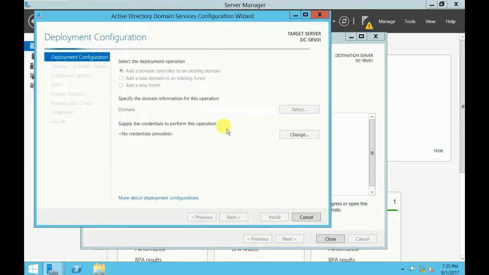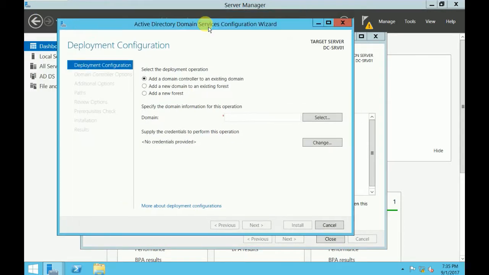Click on it. Yeah. So a new wizard has come. There are three options: add a domain controller to an existing domain. If you have an existing domain already, you can add this server as a secondary domain controller. And add a new domain to an existing forest. If you have a multi-domain, single forest architecture, you can add a new domain to an existing forest. Now, as I have a fresh domain controller with a new forest, I'm choosing add a new forest.